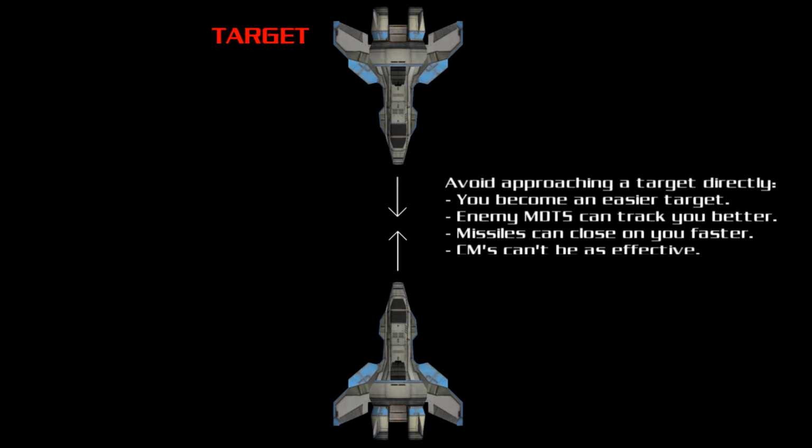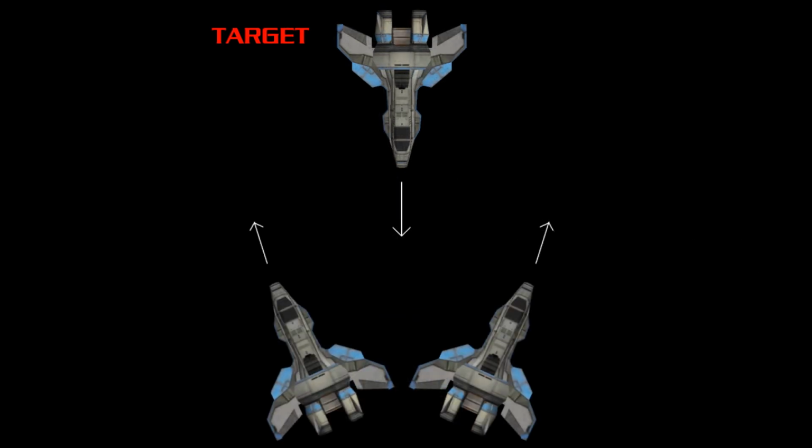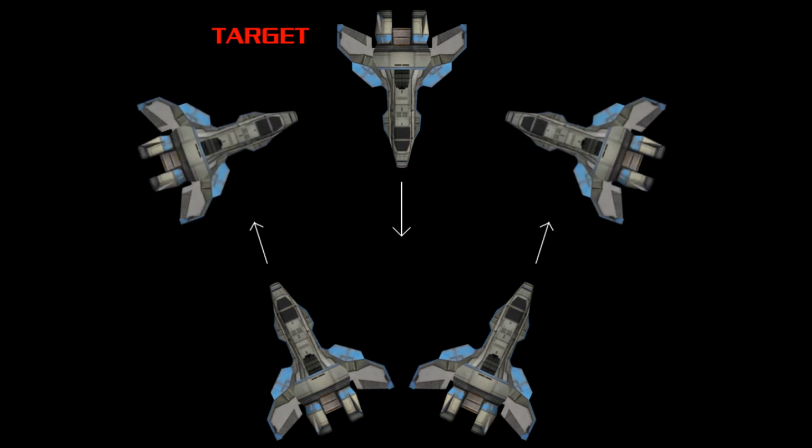You should never approach a target directly, since that allows your opponent's MDTS to more easily maintain a predictable vector on you, making it easier for them to hit you with gunfire. It also reduces the time you have to evade missiles and use countermeasures, and it leaves you less time to counterattack. Instead, you should always approach a target at an offset angle. Generally speaking, the wider the angle, the better. Too wide, however, and you may find yourself backing away from your target.